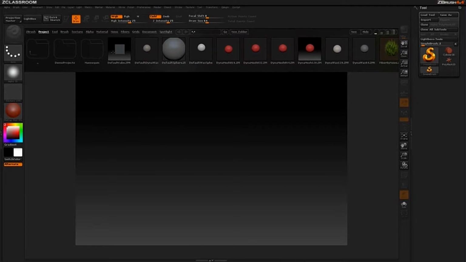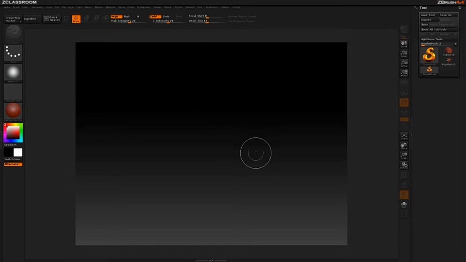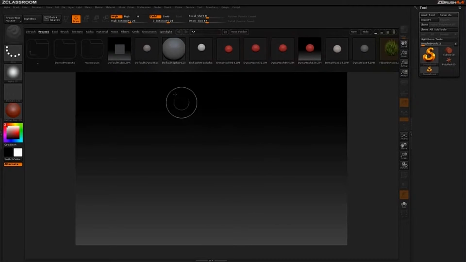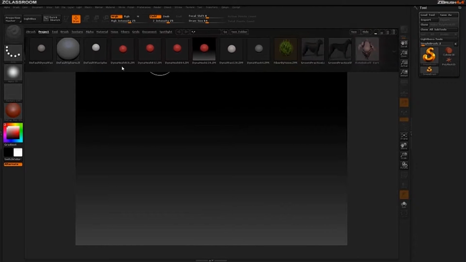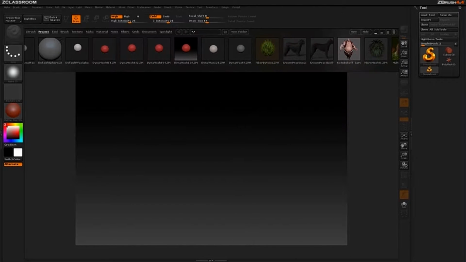To open up Lightbox, you can simply click the Lightbox button here, or click the keyboard shortcut, which is the comma key. You can see that we have many different options to choose from. For the purposes of this video, I'm going to be focusing on the project files and the tool files.